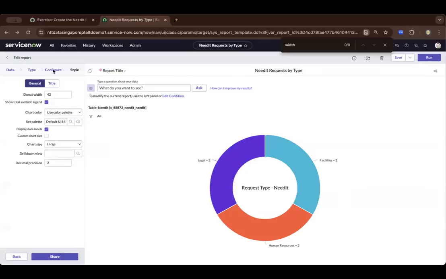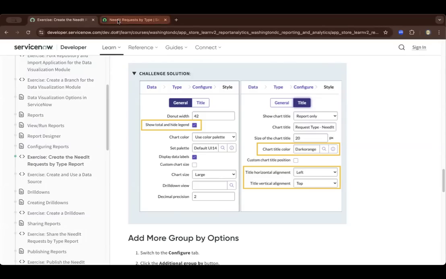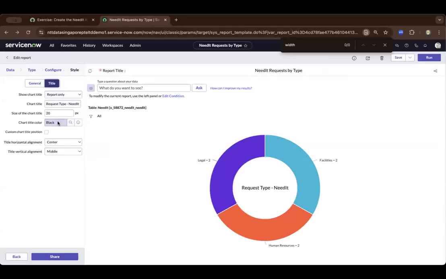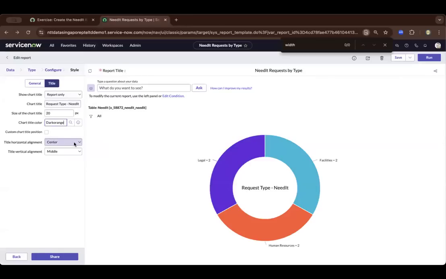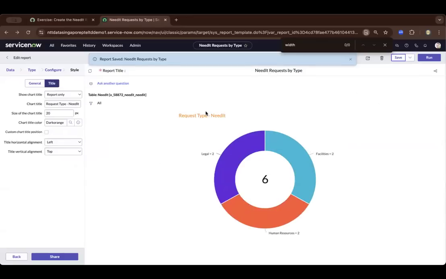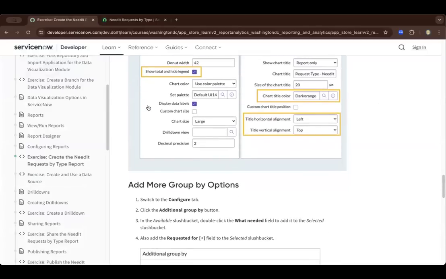Now let's go to title. So we need to change the color to dark orange. So let's do that. Okay. So doing that. So horizontal alignment is left, and this one will be top, right? So let's save it. As you can see, there's some movement, right? And changes of the style. Okay, so let's move forward.